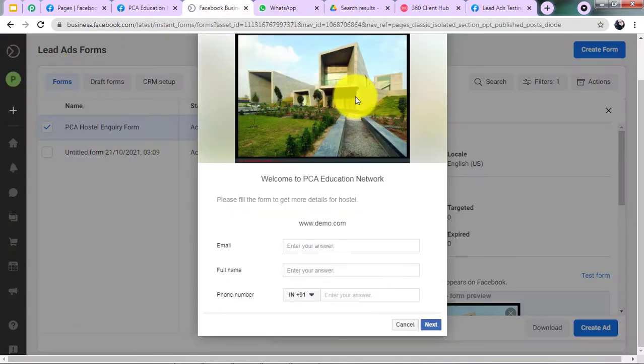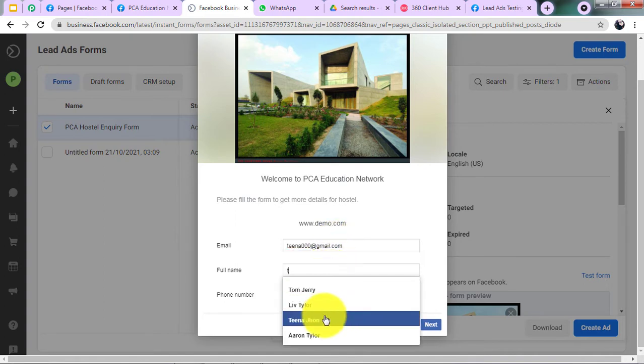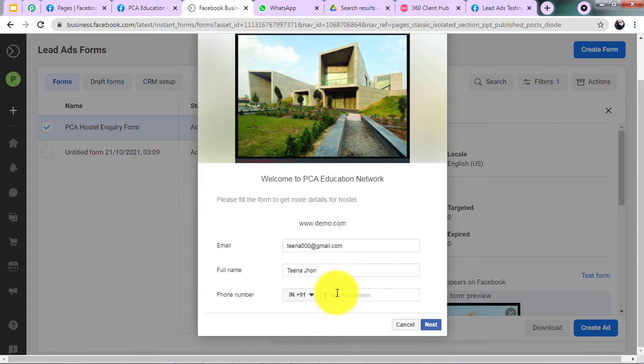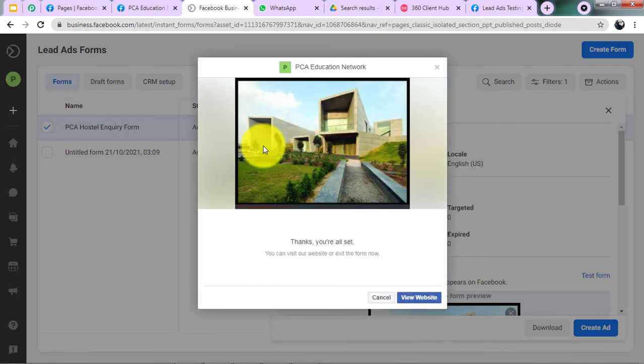So this is the Facebook lead ad form. Let me fill it for you. For example, I am filling it for a person named Tina. These are all the details of Tina. Let me enter some more details. Okay guys, I just entered all the details, and now let us click on next and submit the form. As you can see, the form is now submitted.